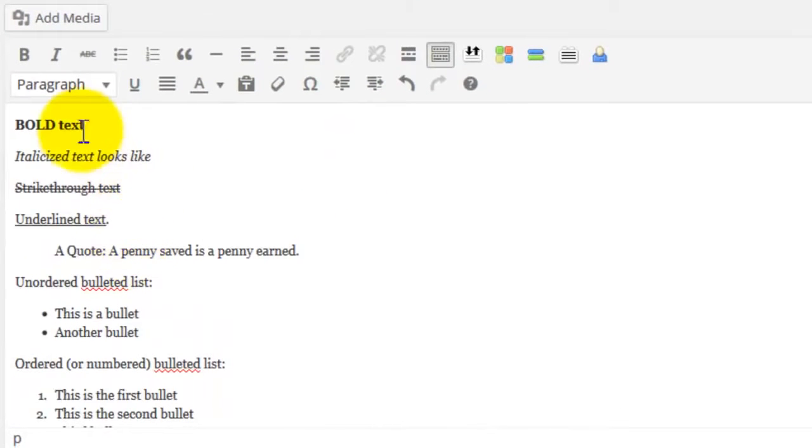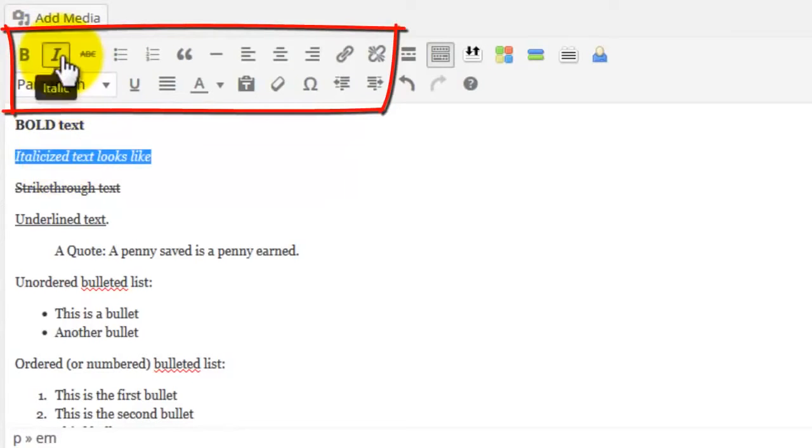As you can see here, to format text, you can first select it by clicking and dragging your cursor over it. You can format your text in a lot of different ways: bold, underlined, italicized, color, whatever you want to do.